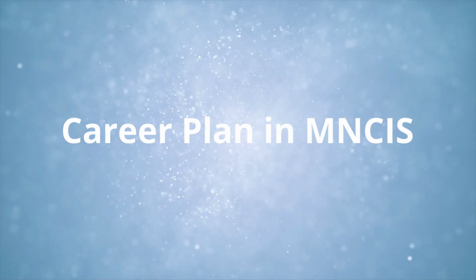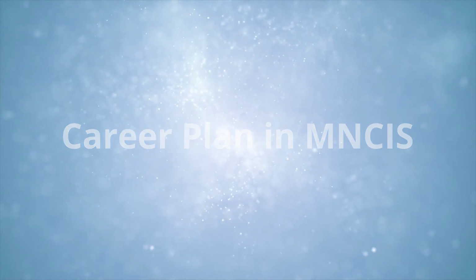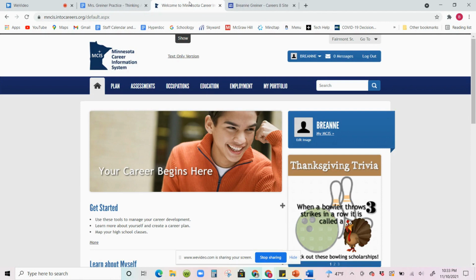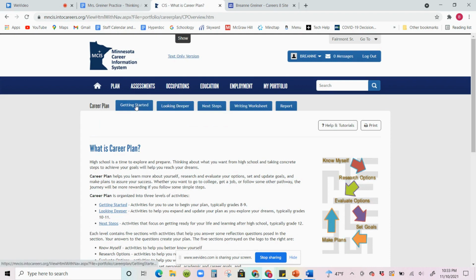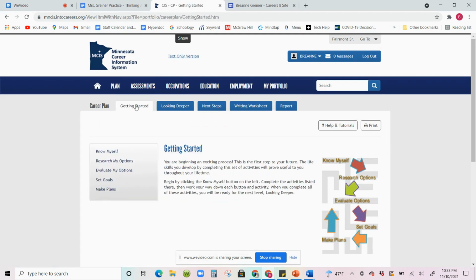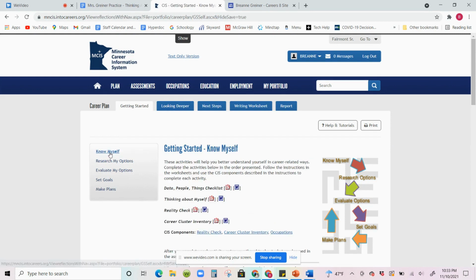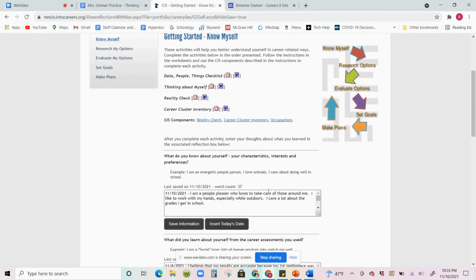Okay, step 2 is the career plan in MCIS. So get logged in, and just like in the previous lesson, you're going to hover over the Plan tab, go to Career Plan, then the Getting Started tab, and then the Know Myself section.